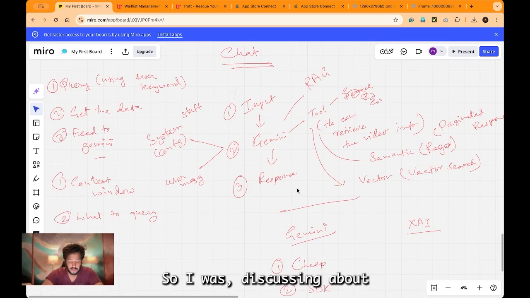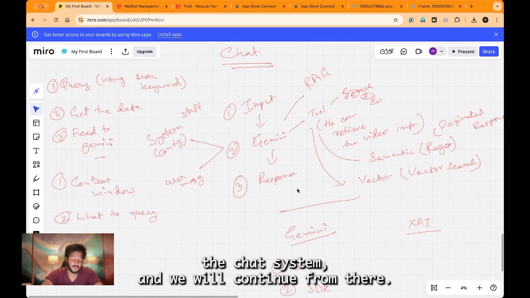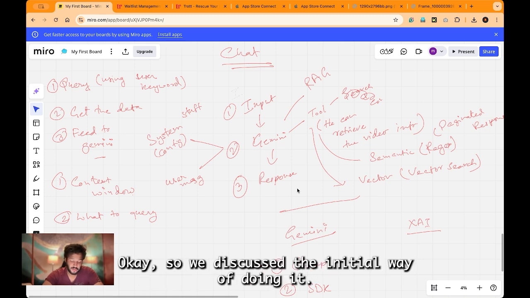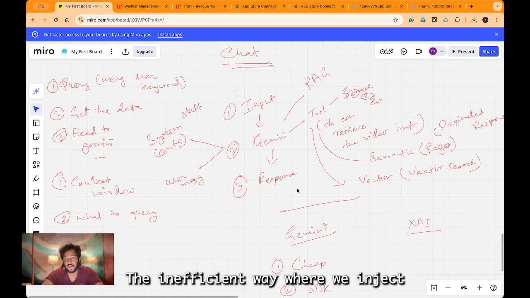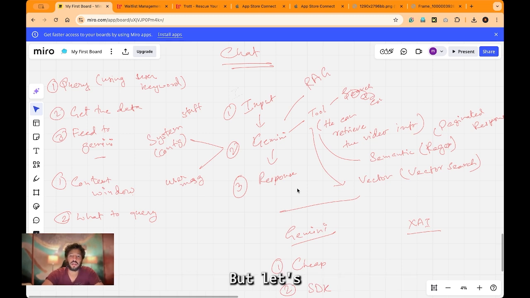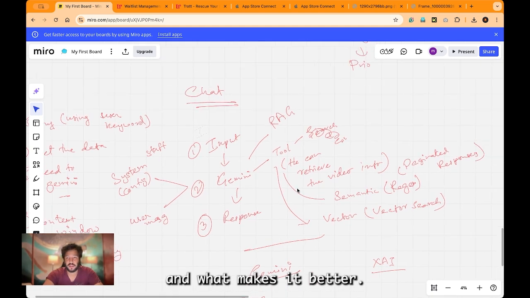So I was discussing the chat system, and we will continue from there. Okay, so we discussed the initial way of doing it, the inefficient way, where we inject the data into the system prompt itself. But let's talk about what I did and what makes it better.